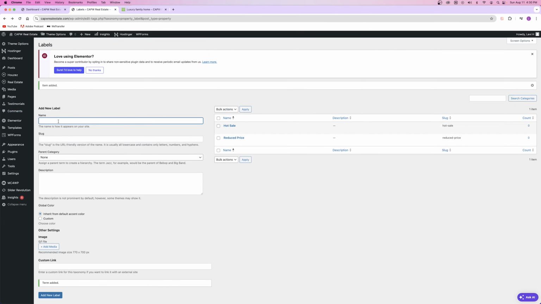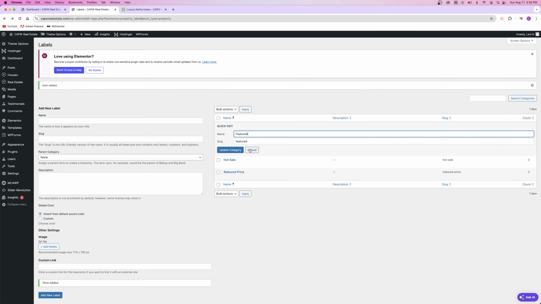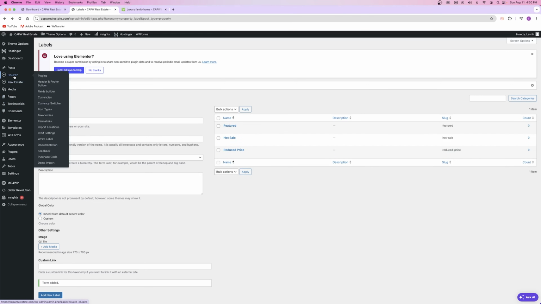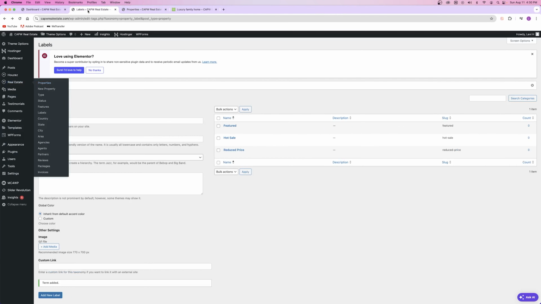We could create another one like featured. So we have all of these labels that we can apply. And then all we have to do, if we want to apply one of these to anything, is go over here to the houses, the real estate tab again, go to properties. And what you have to do is actually add it to one of these properties. So again, all I'm doing is showing you guys how to create them.